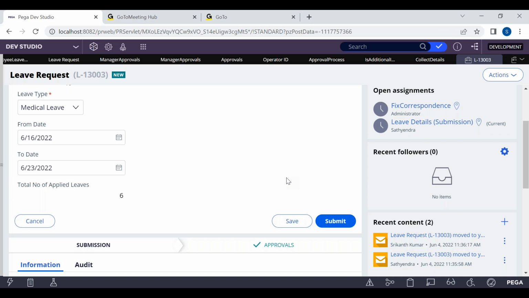As the employee, I uploaded some documents. I can open and I can also delete them. But managers can only open the documents and review those, but not delete. So these kinds of requirements we will be covering in the next session.